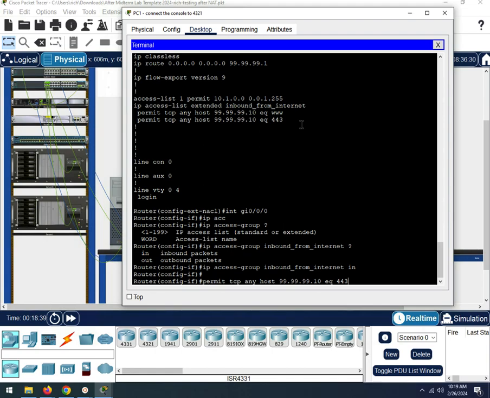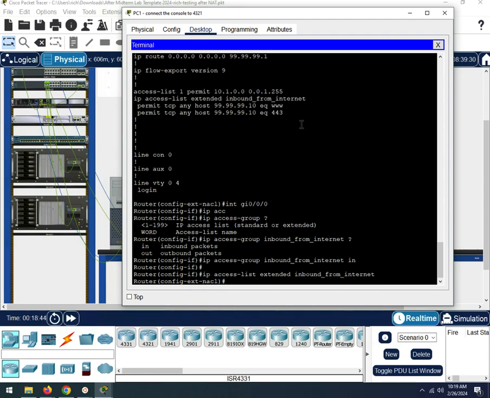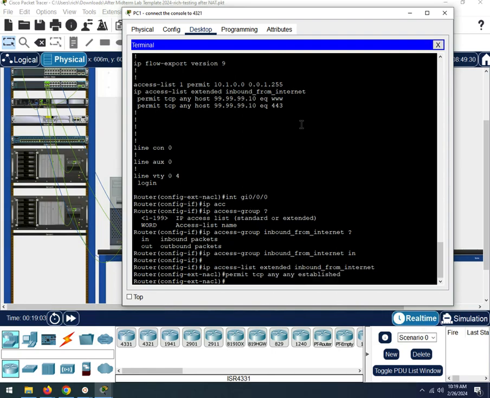We're going to go back into our inbound from internet list, and we're going to permit return traffic. And the way we're going to do that for TCP is this command, permit TCP any established. That essentially says, hey, if the connection already exists, let the TCP traffic back in. And that's going to work for any TCP-based protocol.